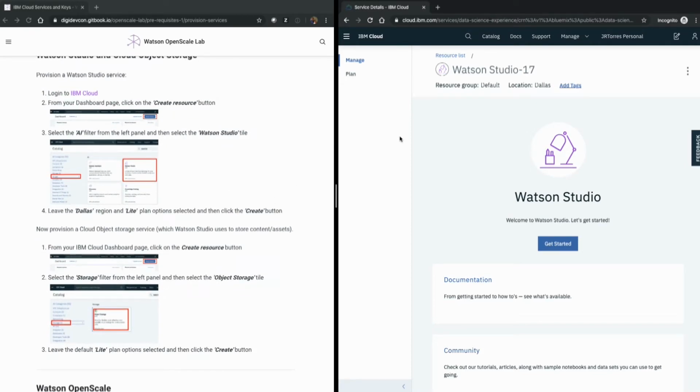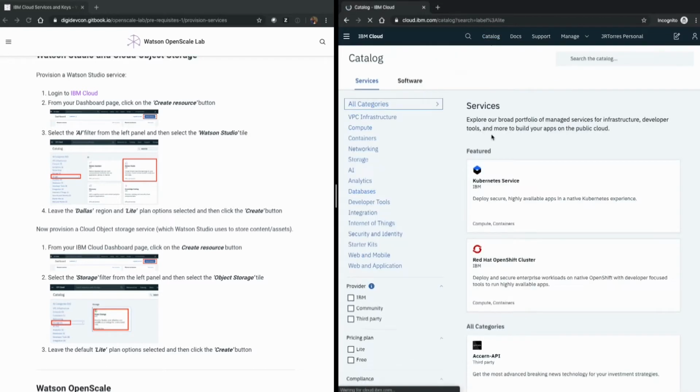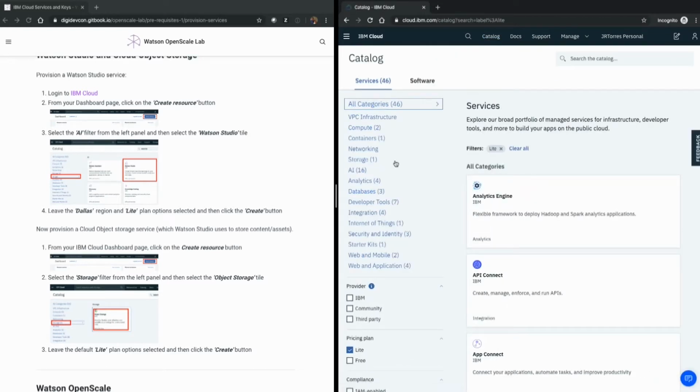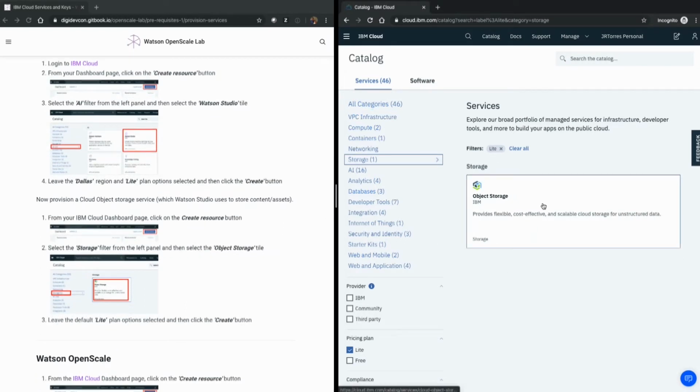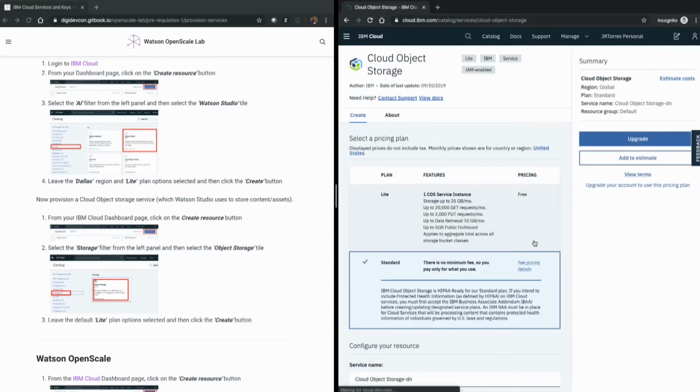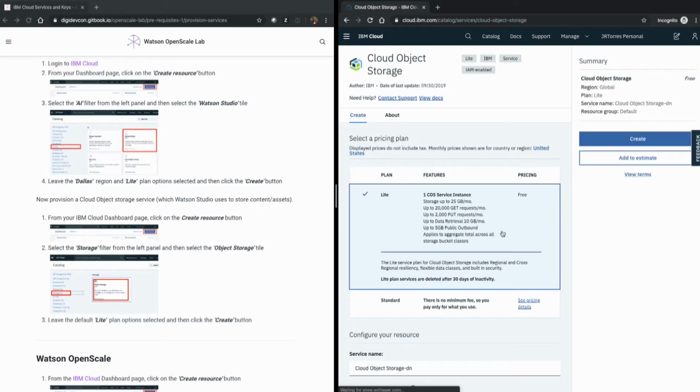In order to actually use Watson Studio, we need a place to store the assets that we're going to create and use. So we need a storage layer. You can do this one of two ways. You can go back to your resource list and click the same Create button, or you can click Catalog up here. From the catalog, this time I'm going to select Storage, Object Storage. That's going to be essentially my hard disk in the cloud, where I'm going to store all my Watson Studio assets. Similar to before, just make sure that you leave the light plan selected, and click the Create button.